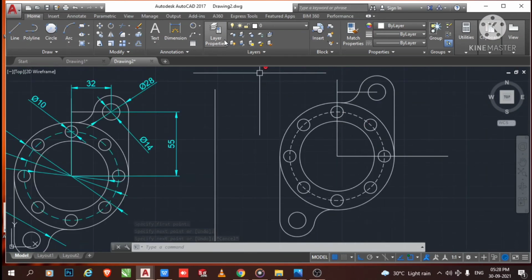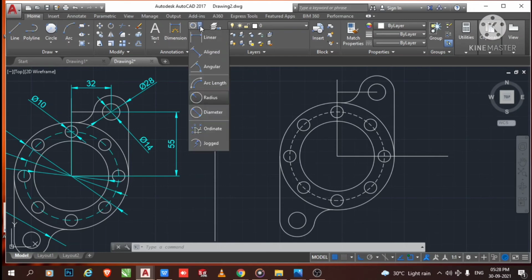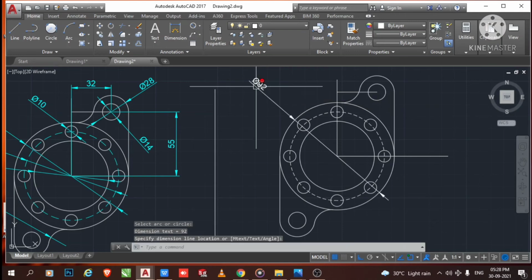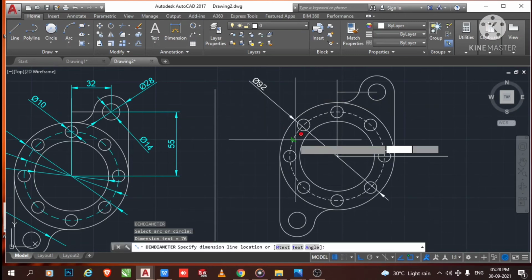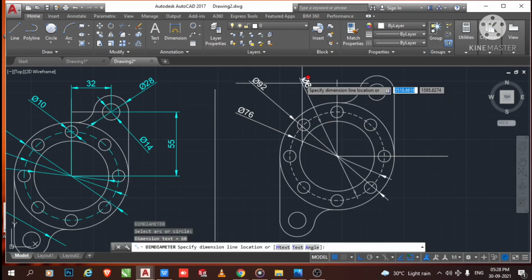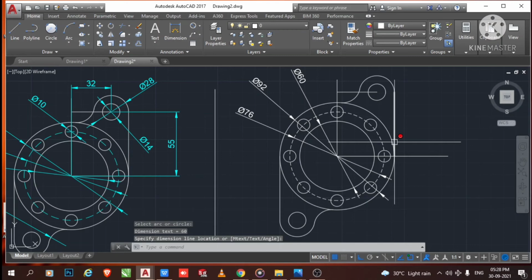Now here we apply the dimensions. Go to dia, select this one, 92, enter, press enter key. Now select this one, 76. Now again enter, press key, and it will be 60. And this smaller circle will be 10. So select.